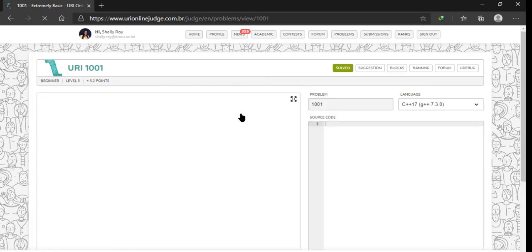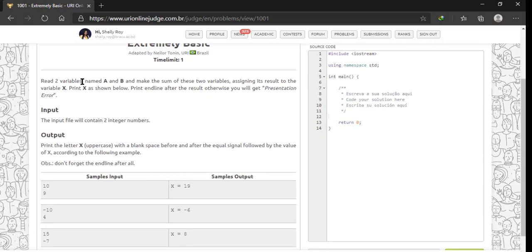So let's check the first problem. Read two variables named a and b and make the sum of these two variables. That means you have to take two inputs from the user and then just print the summation of these inputs. Just like if the user gave you 10 and 9, you have to print 19. If the user gave you minus 10 and 4, you have to give minus 6. So for taking input, you don't need to follow the formatting. You don't need to write a or b.